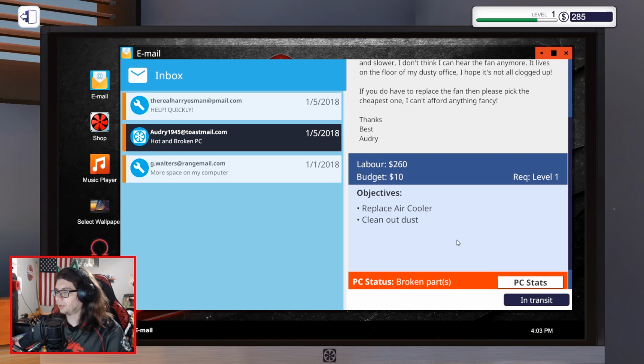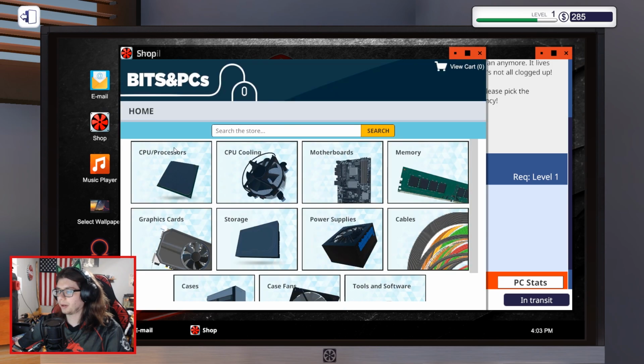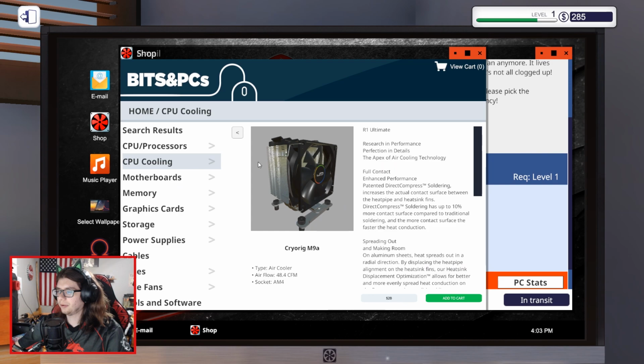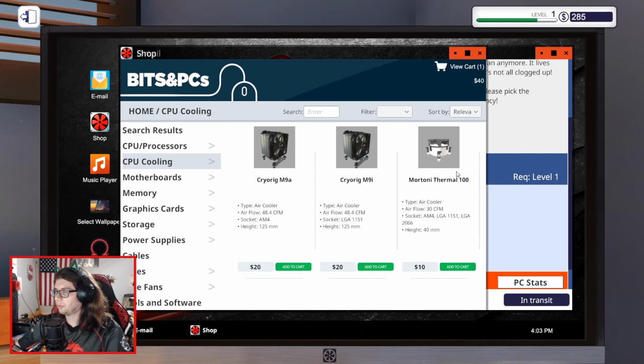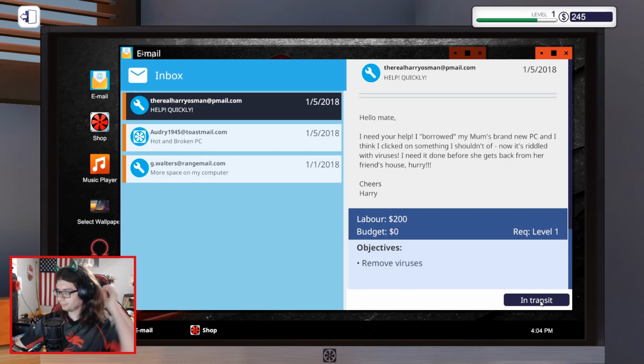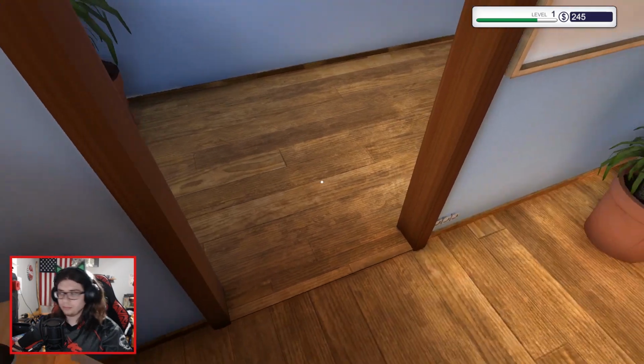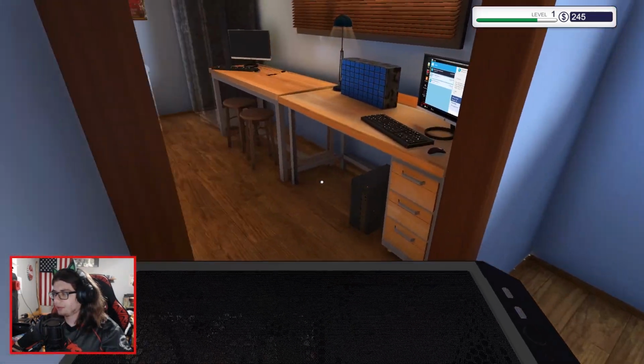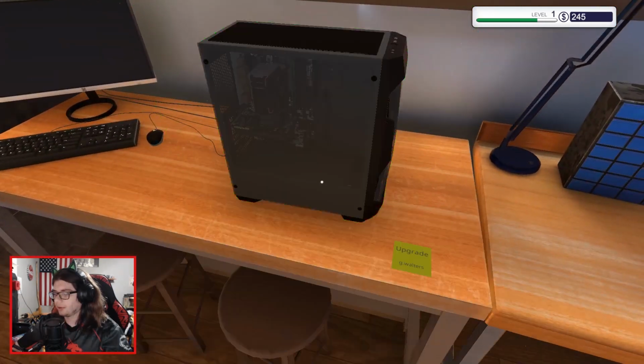So, replace air cooler. While I'm here, let me go ahead. Okay, the Mortoni Thermal 100. Remove viruses. I like the viruses one because they're easy and they don't cost you any money to do. Alright, so this one needs an upgrade of the memory.